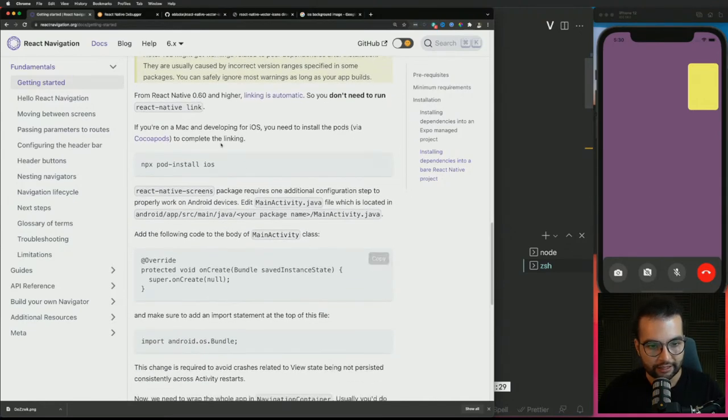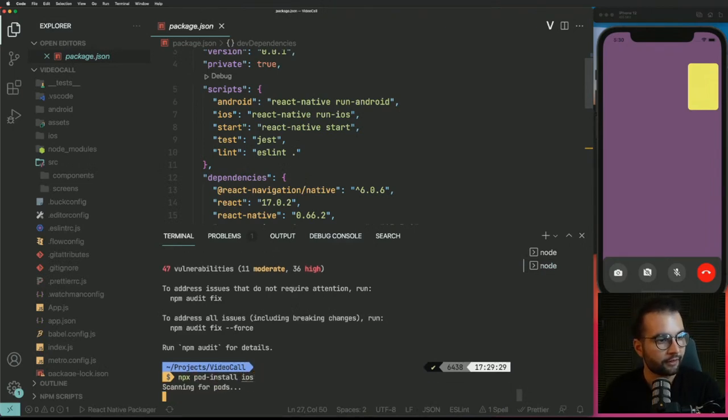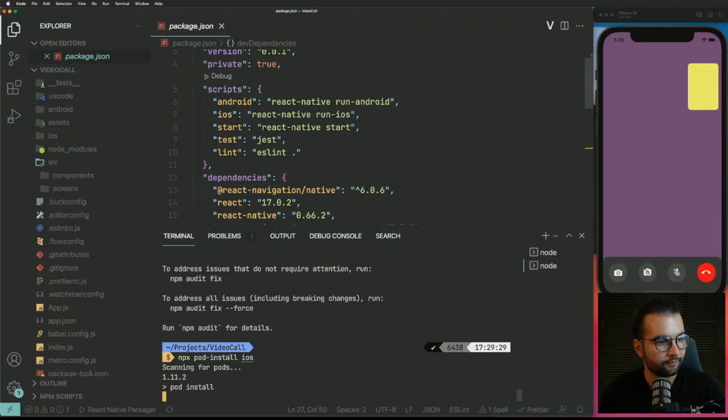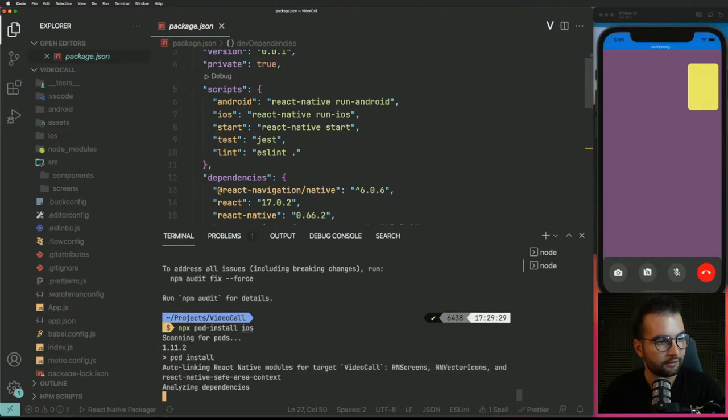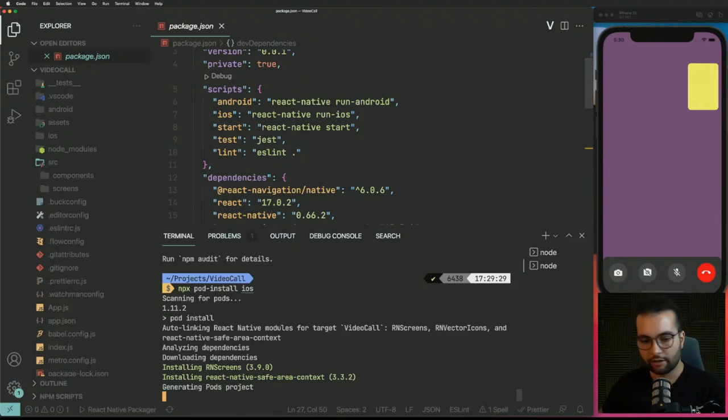We don't need to link. We need to install the pods. So let's do npx pod-install ios. Okay.